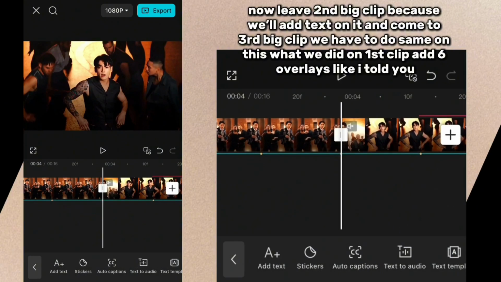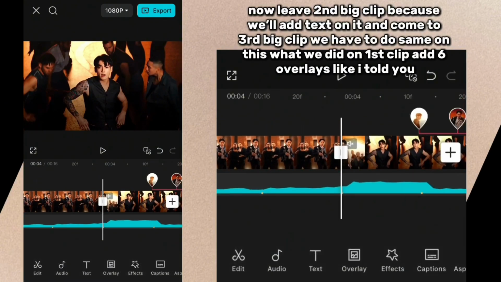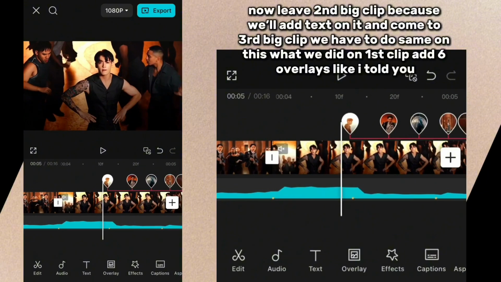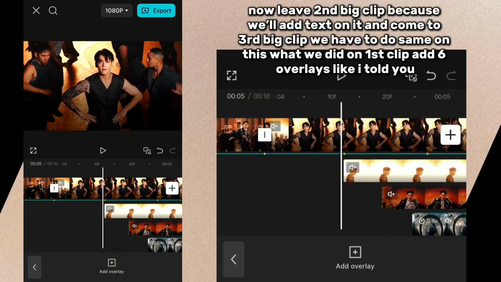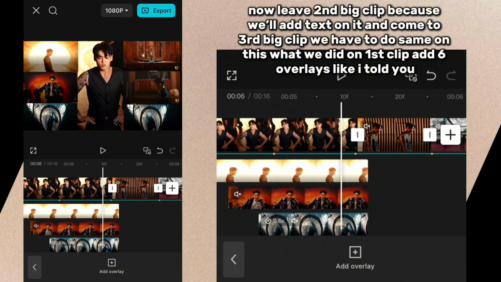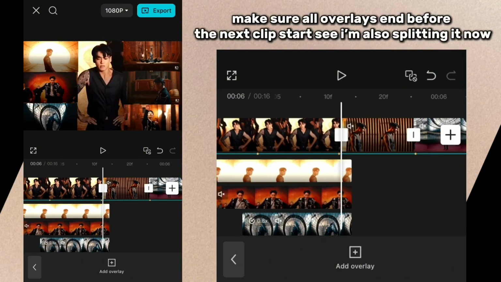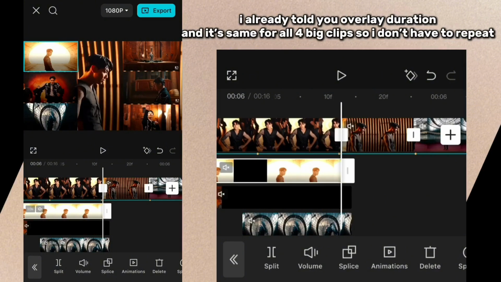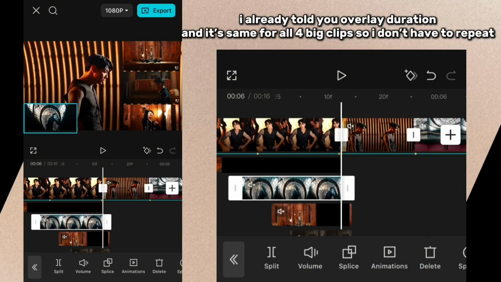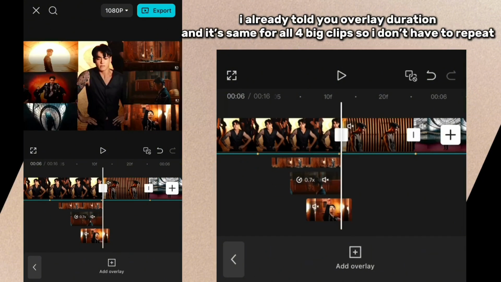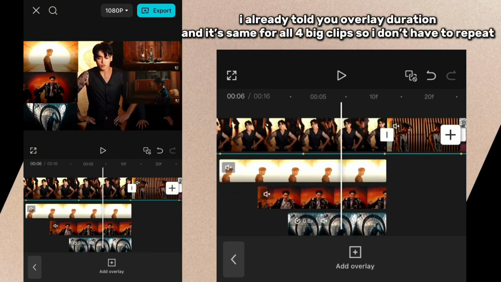Now leave the second big clip because we'll add text on it, and come to the third big clip where we have to do the same. What we did on the first clip, add 6 overlays like I told you. Make sure all overlays end before the next clip starts. See, I'm also splitting it now. I already told you the overlay duration, and it's the same for all big clips, so I don't have to repeat.